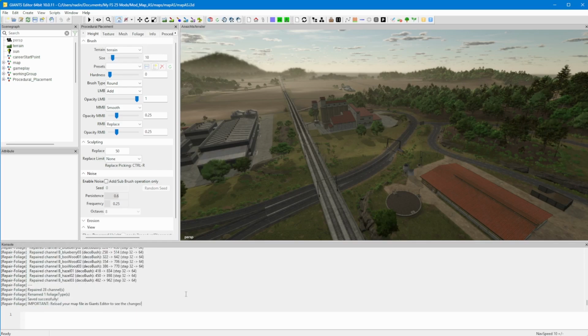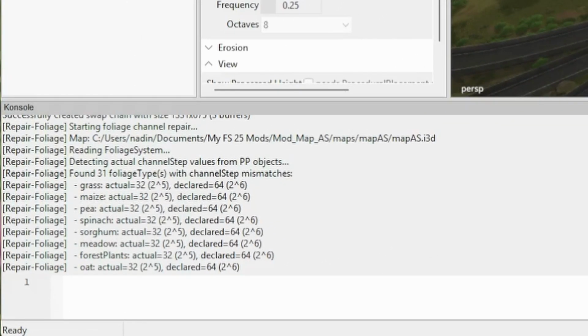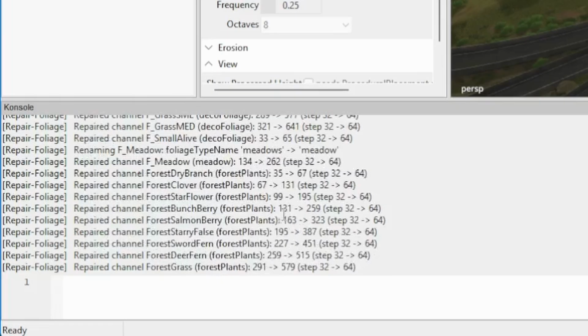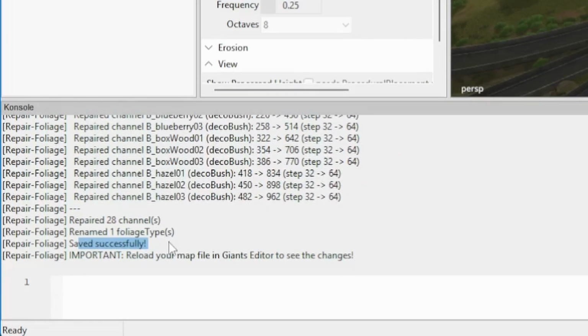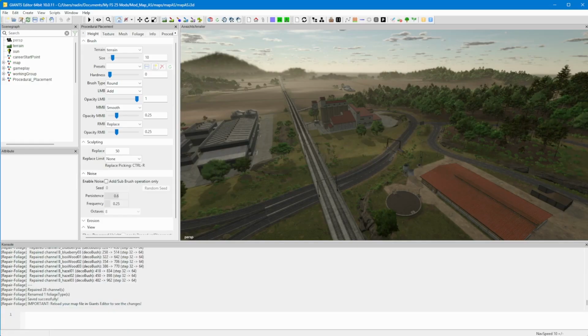Now have a look at the console. Here we can see that it found 31 foliage types with channel mismatches and the list. After that, it also logs the changes which it has made. And at the end, it tells you that it was saved successfully and that you need to reload your map file in order to see the changes. So let's do that and click the green circle arrow in the menu.